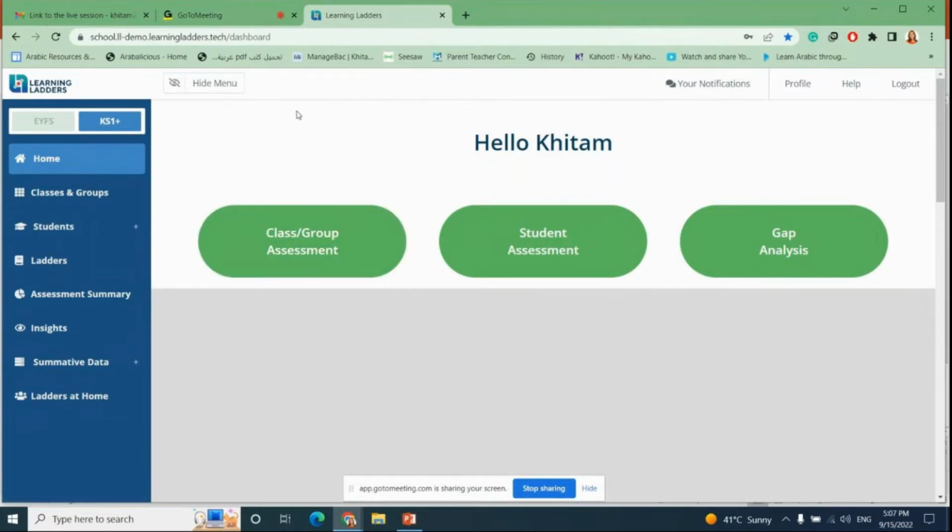And before I start with the class groups, you have notifications here. You might have notifications, and then you can see them. And this is a profile of yourself. And there is a help center, and we're going to talk about this later during this tutorial.